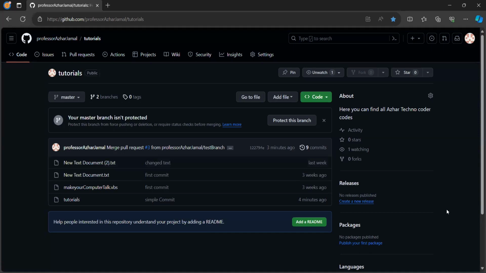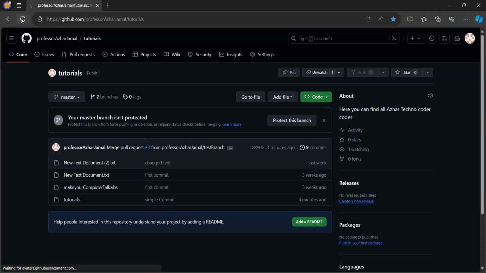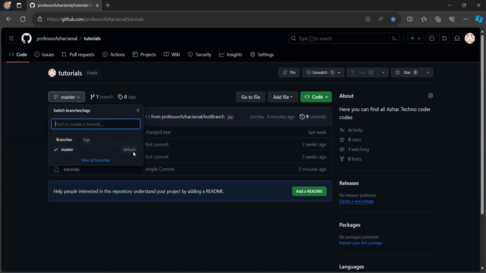For deleting in the remote, go back to your Visual Studio. Then we have to add a simple command: git push origin, then a colon, and then the test branch name. Now you have already pushed this particular branch, so it should be deleted on the remote. Let me open my remote. You can reload it. Now you should not see the test branch.